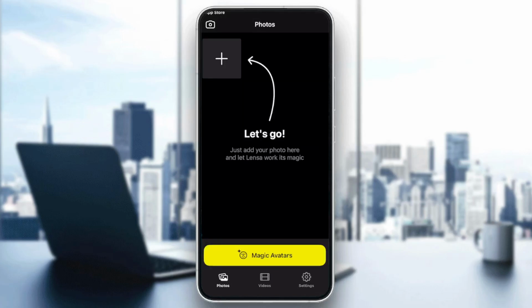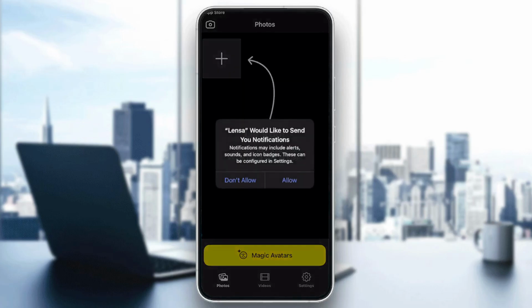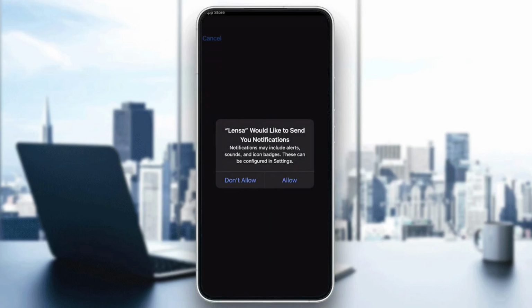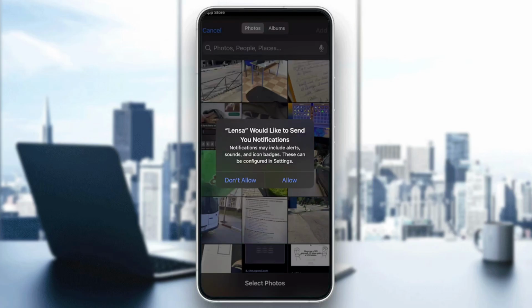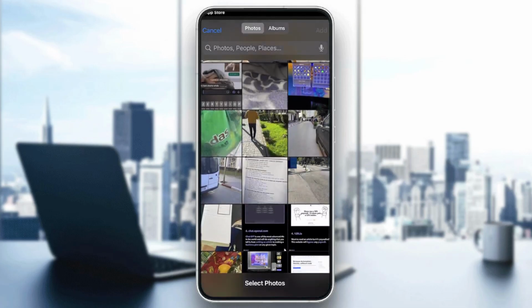Here we can drag a photo. Here they ask you for permission to send you notifications. If you agree, click on allow. For me, I will not agree to that, and here we go.